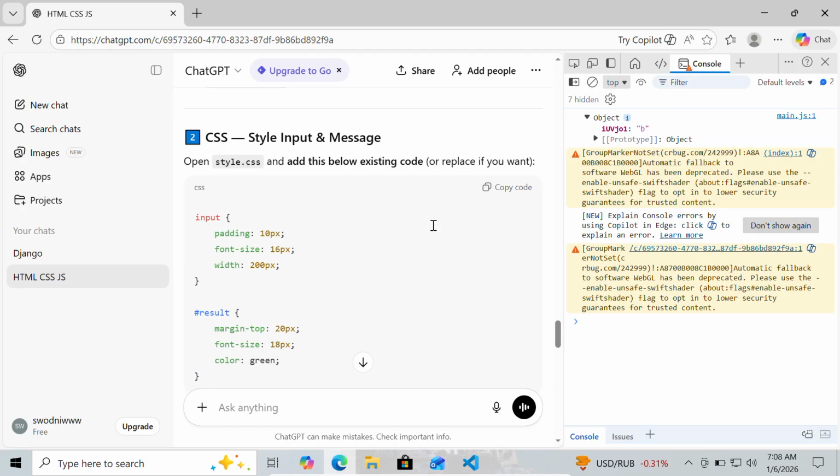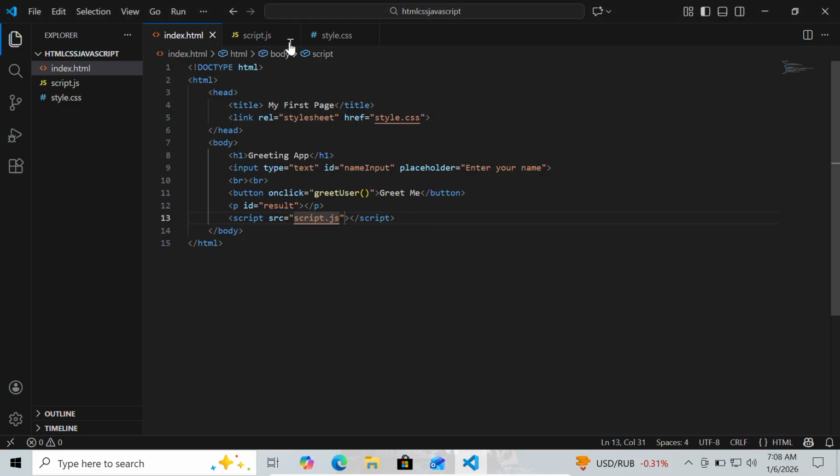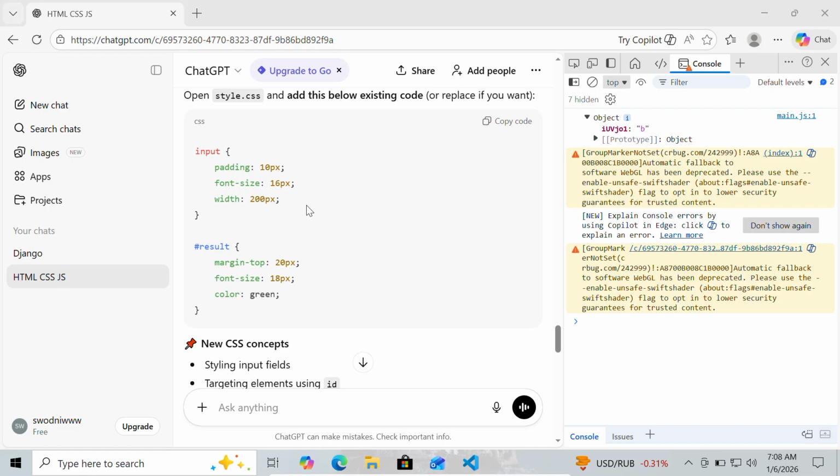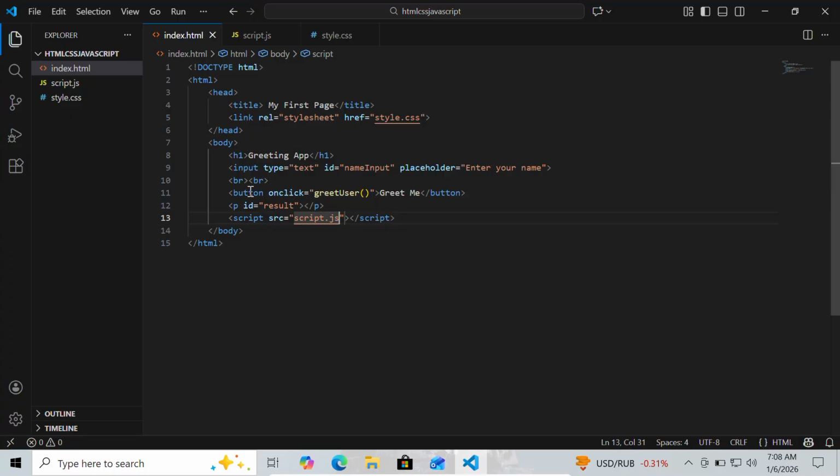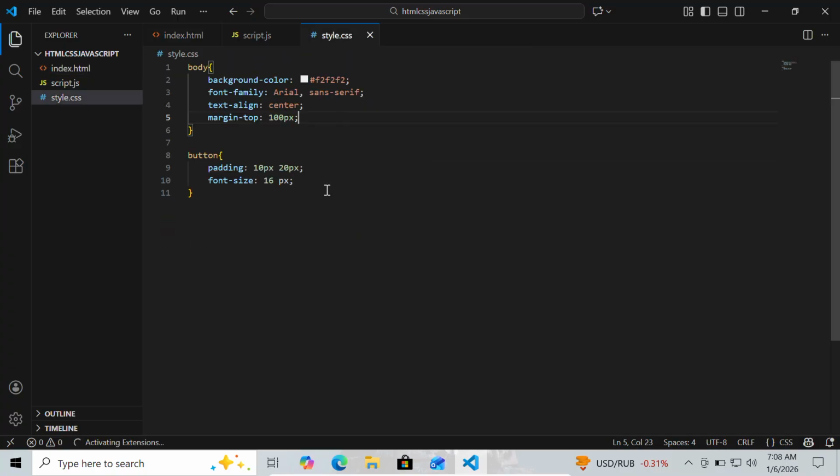Well, let's move on to the CSS. Style input and message. Open style.css and add this below existing code, or replace if you want. So first we're gonna style the input. You know what input is? Input is right over here. It's a tag, I think. So let's get to it.